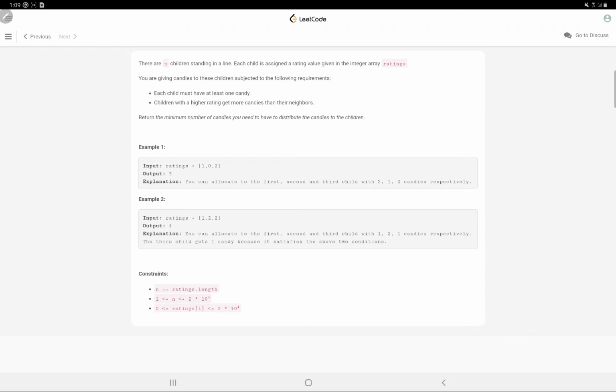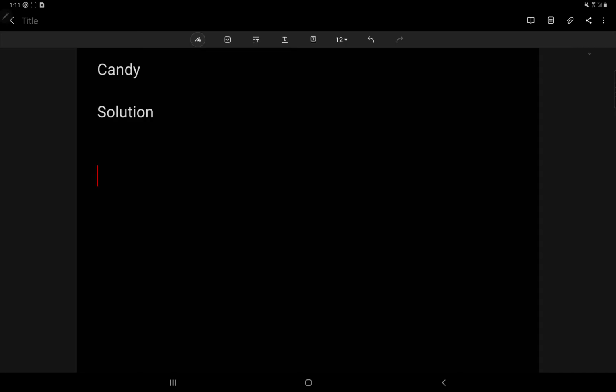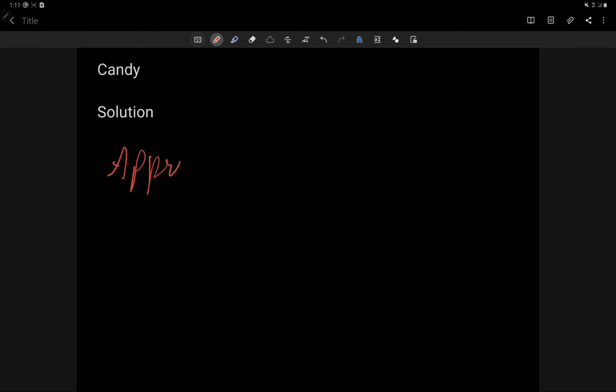Now let's see how we are going to solve this problem with the help of an example. For the approach, let's first take an example. The ratings given to us are 1, 2, 3, 1 and 0, because the rating can be 0 as well.